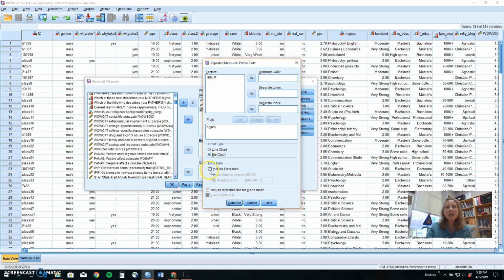Whatever graph we use, we want to include the error bars. The error bars help us see the variation within the group. So our graph, when we make bars, will show us the variation across or between the groups. The error bars help us see the variation within. So we could see if there is more spread in one place than another within that factor.